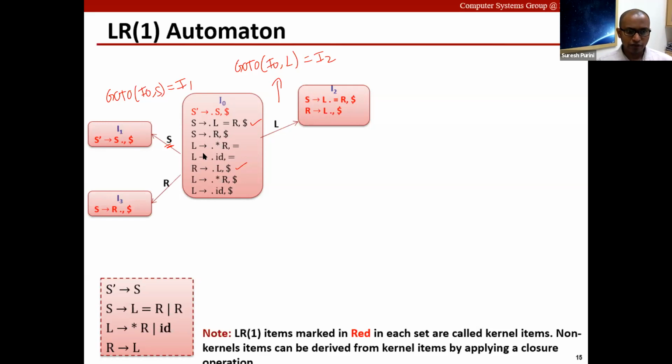then what it means is we have consumed a string that is derivable from R, and we move to state R. And when we are in state R, we are anticipating a dollar as the next symbol. And we have already seen a string that is derivable from R. Because of that, the dot is present after the R here. And here, goto of I naught comma R is equal to I3.